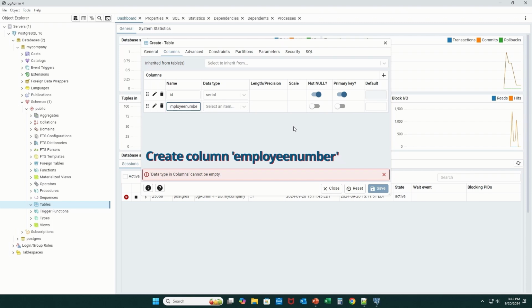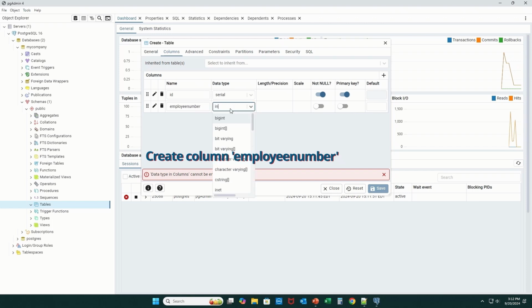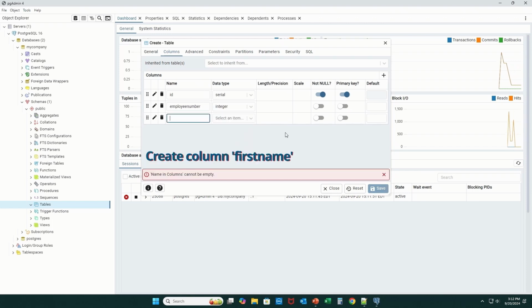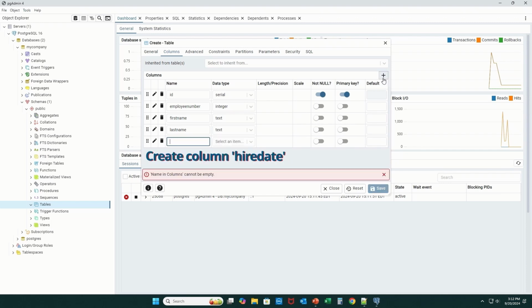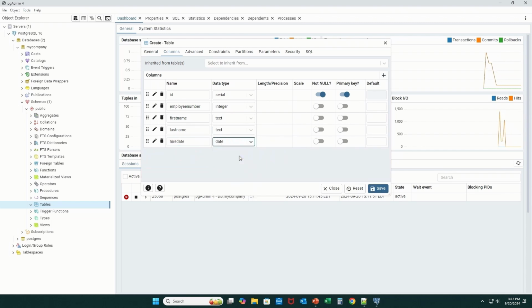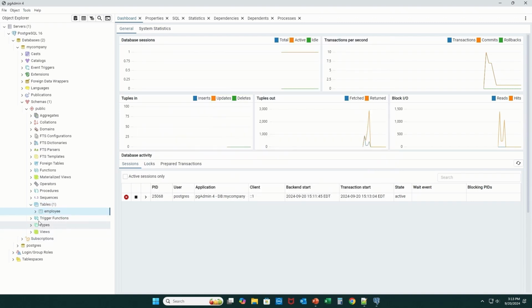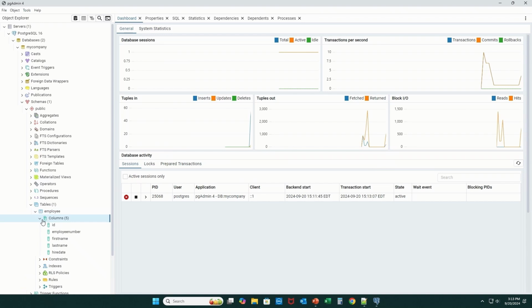Next, we will add another column named Employee Number of type integer, and a column named First Name of type text, and a column named Last Name of type text, and the column named Hire Date of type date. Then click on Save. Expanding Employee and Columns, we can see the columns that were just entered.